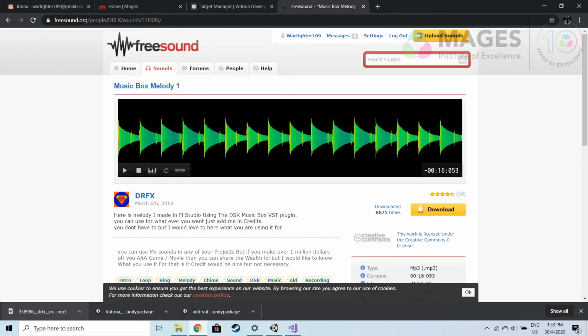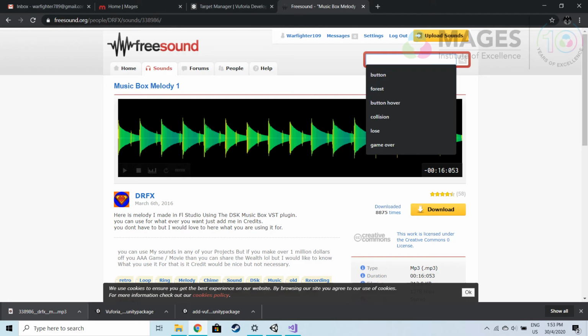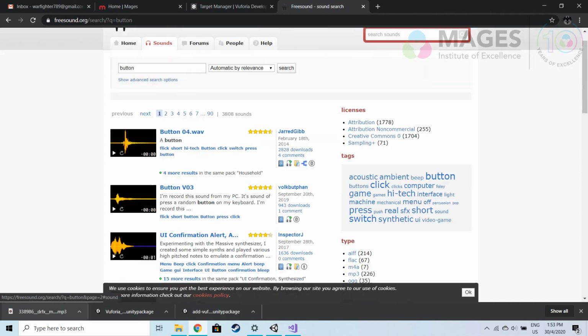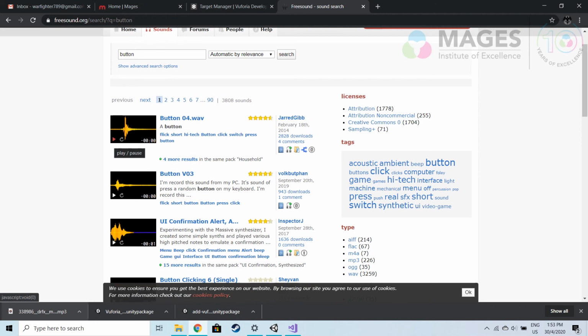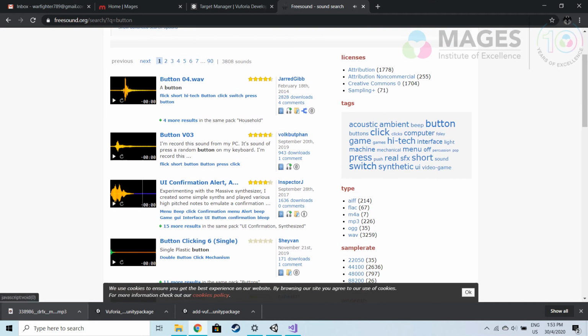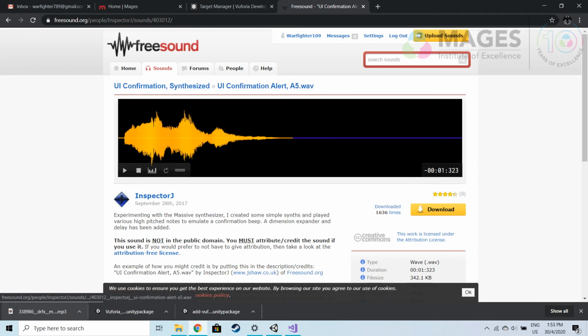So the next thing we need is a sound effect. So just search up button right now and just choose any of the buttons. I mean, you can have any other sound effect, but this is just an example. So just pick one of the sound effects right now. Like, let's just say this sound effect right now. You click download and just drag and drop this audio file to your Unity project.